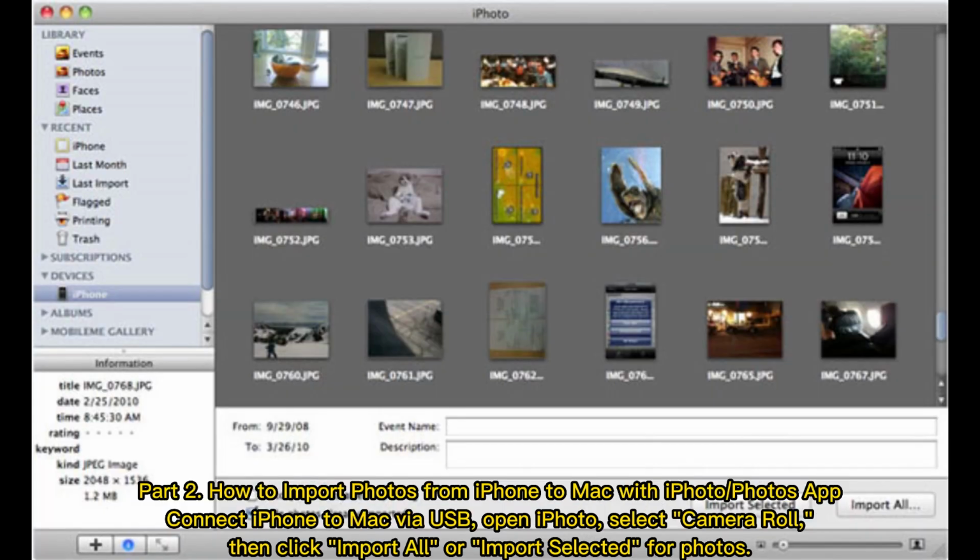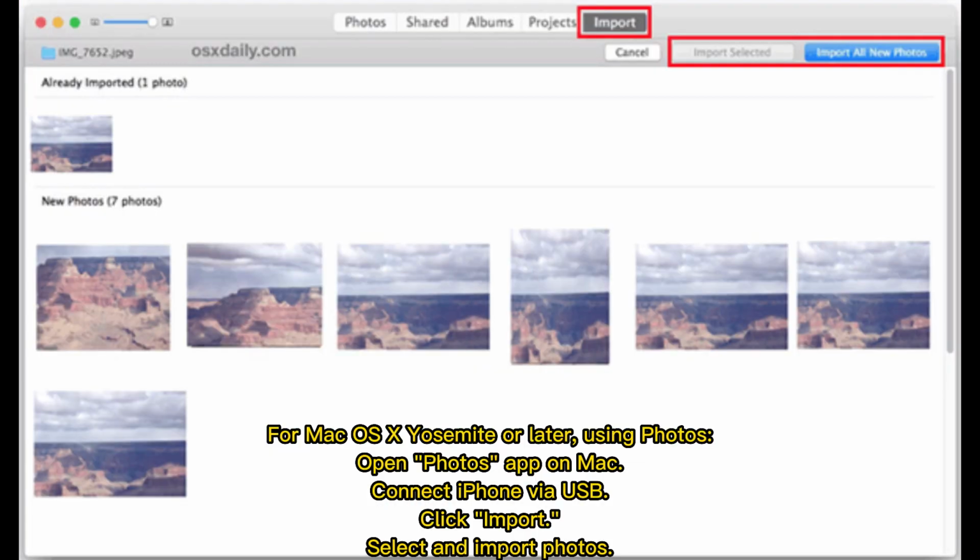Part 2. How to import photos from iPhone to Mac with iPhoto or the Photos app. Connect iPhone to Mac via USB. Open iPhoto. Select Camera Roll. Then click Import All or Import Selected for photos. For Mac OS X Yosemite or later, use Photos.